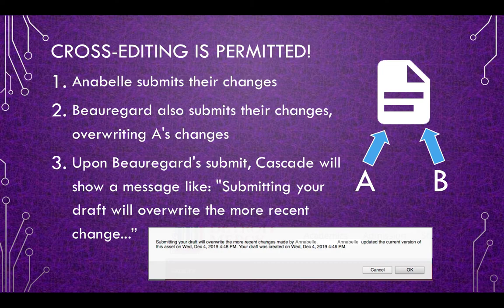So let's say Annabelle submits her changes on the page, and then Beauregard also submits his changes. He will get a message at this point that says to Beauregard, submitting your draft will overwrite the more recent changes made by Annabelle. Annabelle updated the current version, and it'll say the time and date. Nonetheless, all Beauregard has to do is click OK, and his changes are going to cancel out whatever Annabelle did and replace them with his own.